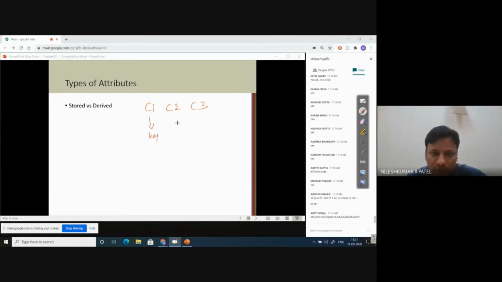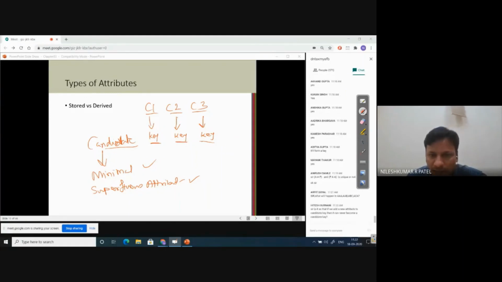This is key number one, key number two and key number three, and that is why we call all these candidate keys. And a candidate key should follow जो अभी मैंने rule बताया, right? It should follow all these rules. Means what? A candidate key should be minimal and it should not have any superfluous attribute in it, right? So every candidate key must be minimal and not include any superfluous attribute. So then it can become a candidate key.